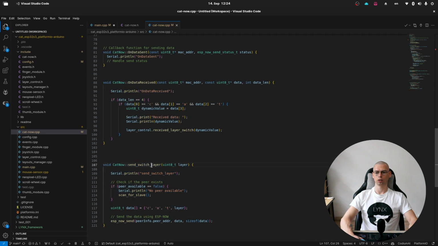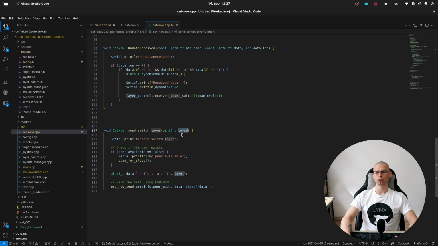So with this one, send layer, we're just sending one integer with the layer number. It's 0, 1, 2, or 3, which represents major main, major sub, or minor main, or minor sub. Here we are checking if the second device is available. And this is the data that we are sending, which is cat and then the layer switch.